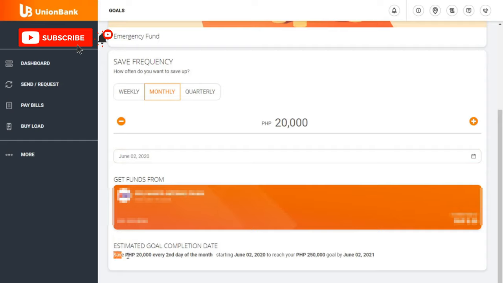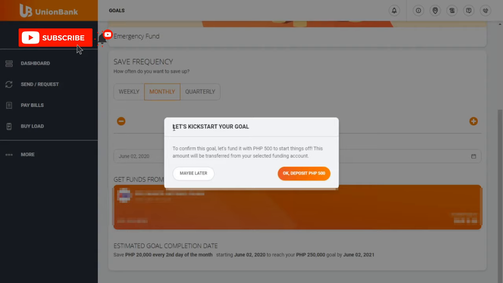And nakalagay dito, estimated goal completion date. Ayan. So meron siyang ipoproject. If you save 20,000 every second day of the month starting June 2, 2020, to reach your 250,000 peso goal, you can reach it by June 2, 2021. Okay, so sa loob ng isang taon maabot mo ng quarter of a million pesos saved up for your emergency fund.